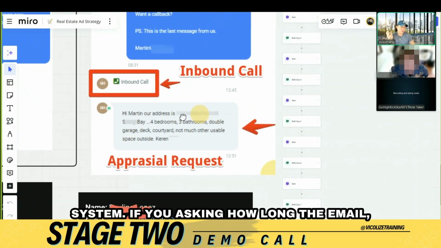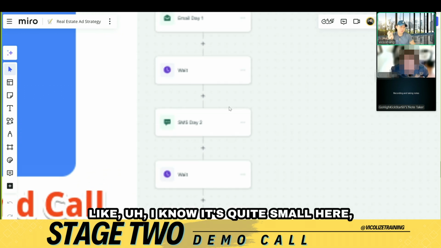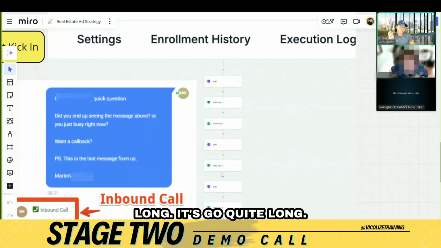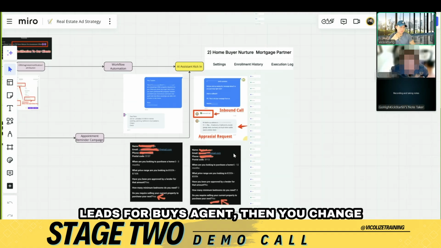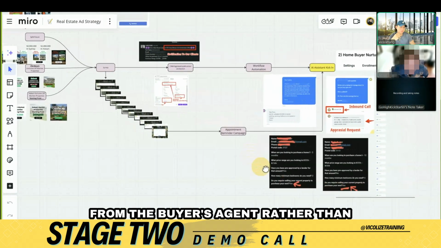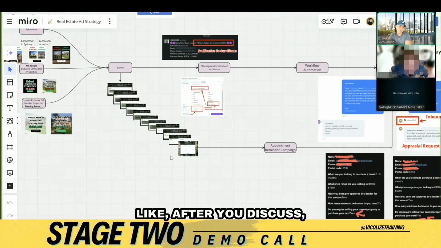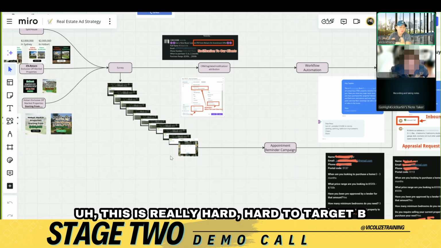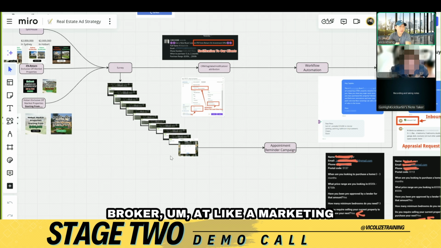If you're asking how long the email is, you can see here, this is the sequence, by the way. I know it's quite small here, but it's quite long. So almost like you use these to get leads for buyer's agents, then you exchange for mortgage from the buyer's agent rather than directly targeting mortgage leads. Yeah, as we discussed, it's really hard to target B2B from a mortgage broker marketing campaign. That's why the last guy you hired hasn't been successful.